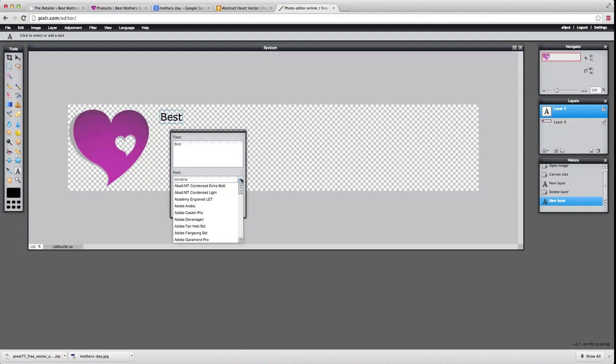What I'm looking for is almost like a script font, like a nice handwritten typeface. So I'm going to use something like Mole, and I'm going to leave it black because I want it to stand out, and I'm going to increase the size. You get a nice little slider so you can scale the size up and down as you see fit. I'm going to take it to around about 75.